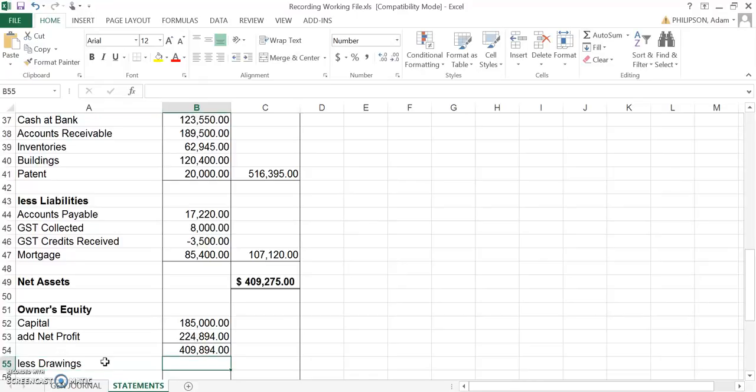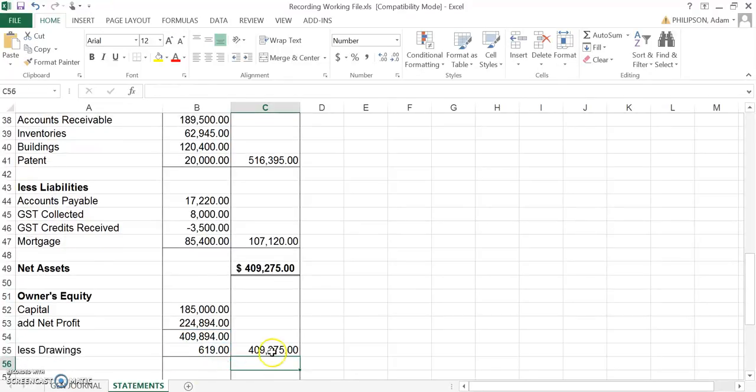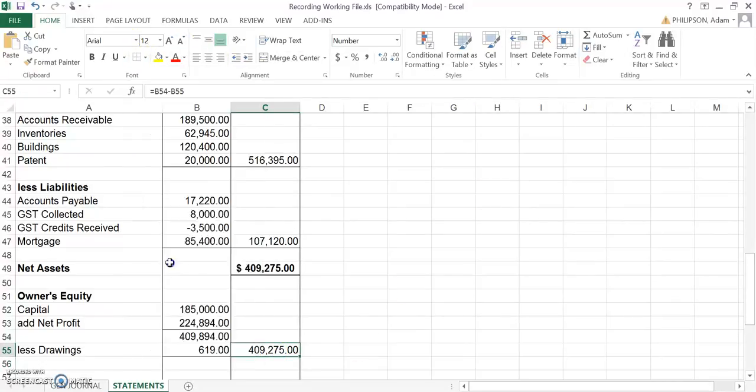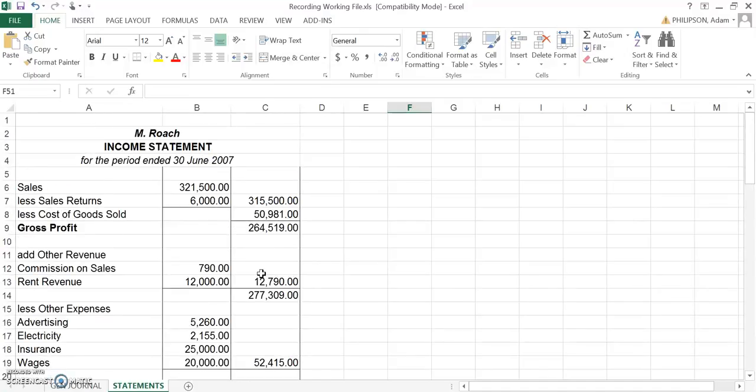Our drawings 619. So we want to subtotal that one there with a single line, equals 409 minus 619 gives us 409,275. Look at that, beautiful. It's a beautiful thing. Okay, there is our balance sheet done. Everything balances, so this is what I'm talking about here.